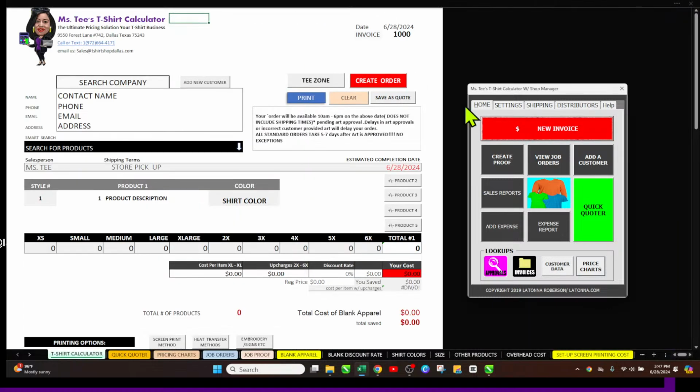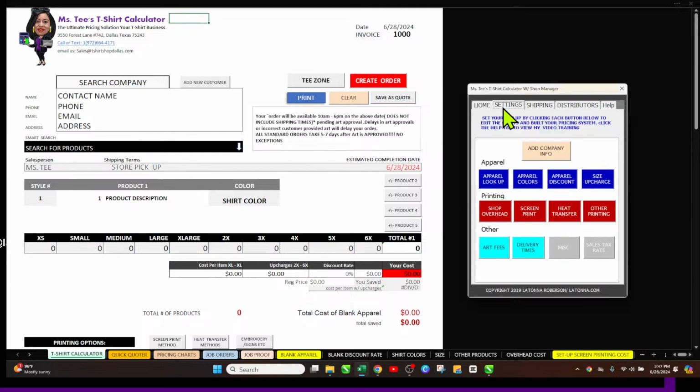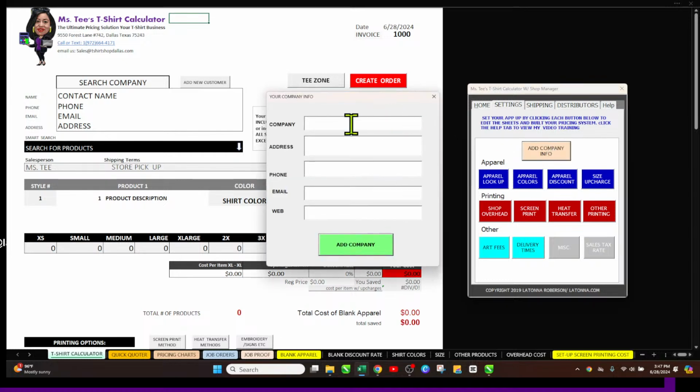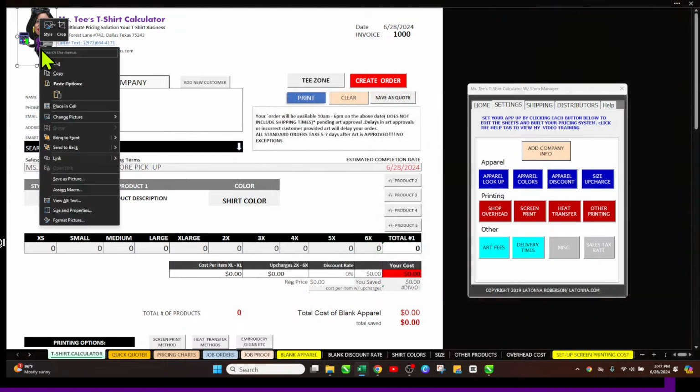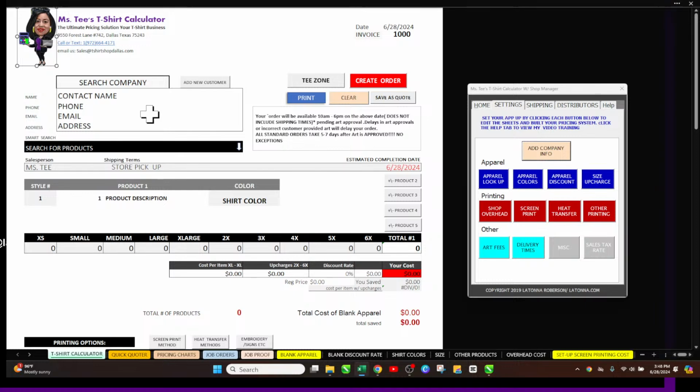Okay, so we're going to go here, but what I do when you set this up, these are the steps. I'm going to go through it really quick. Under settings, you want to go in and add your company's information. That's going to update all of this information right here. You hit add company, and it will update your information. If you want to change this out right here, you just click this image and then change picture.